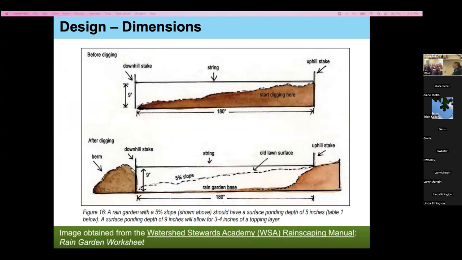Dimensions. So how wide is your rain garden going to be? And how deep is your garden going to be? And I really like this chart, which I also stole from the rainscaping manual, because it shows just how you create the berm and how deep you dig it. So in this example, I don't know why they did inches instead of feet, but it's 180 inches and about 9 inches deep. And I will be showing this graph again too to help you determine the slope of that rain garden.